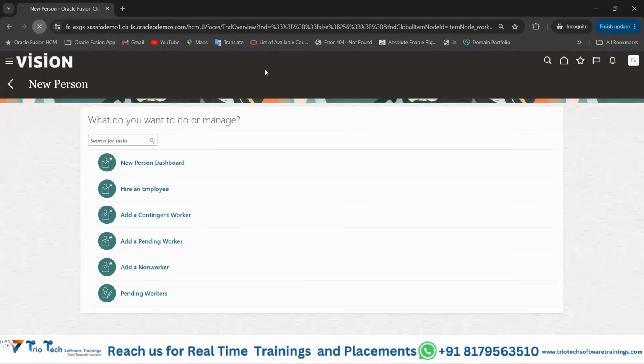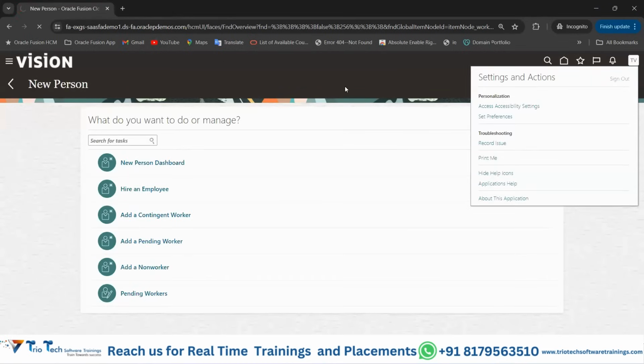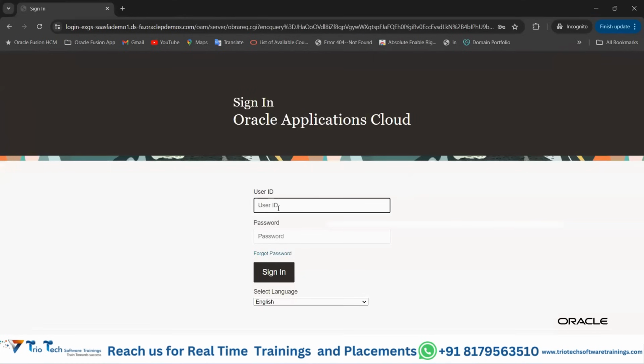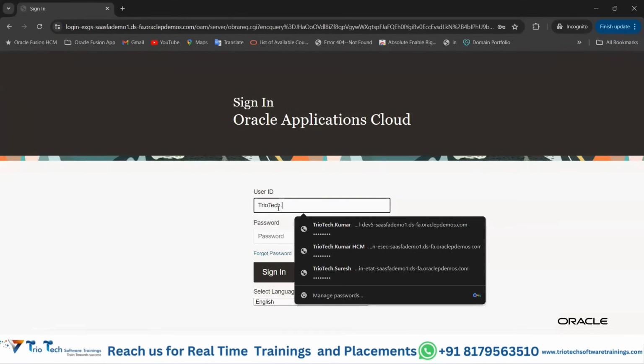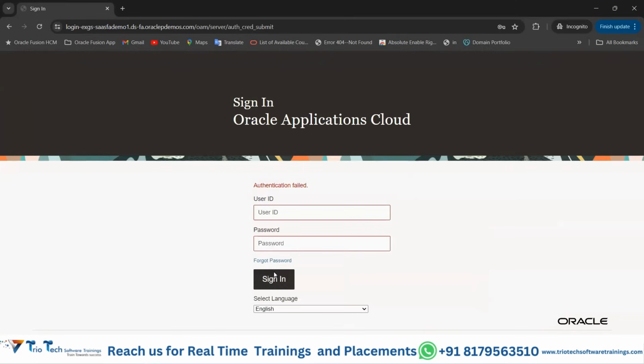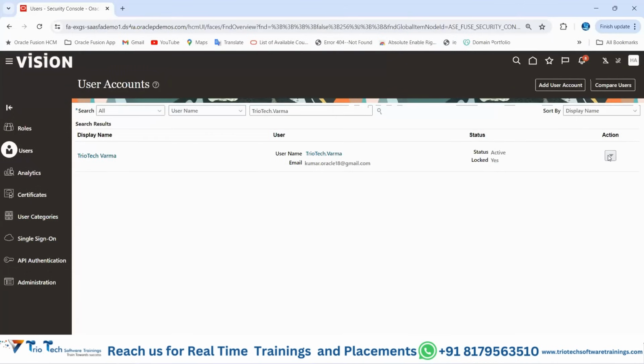If I refresh, he will sign out. Usually it will sign out, but let me do it manually. Now when I try to log in with the same credentials, TrioTech.Verma, and the password, and try to sign in, what is it showing? Authentication failed. If the account is locked in the system, the user cannot use his credentials. The system will not allow him to enter.